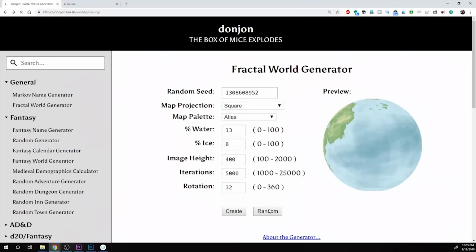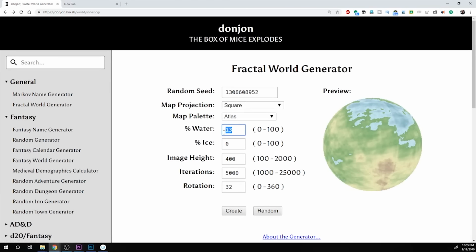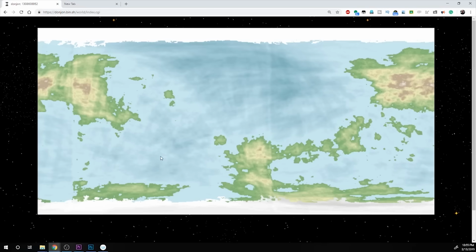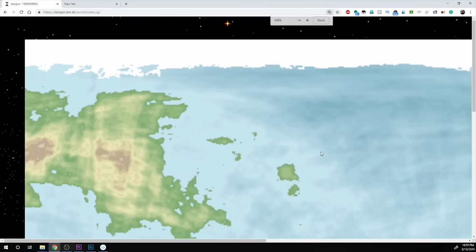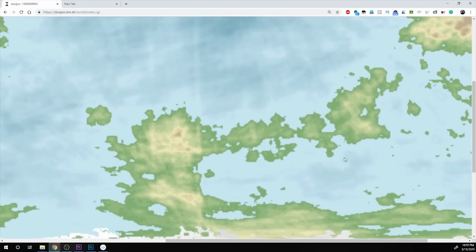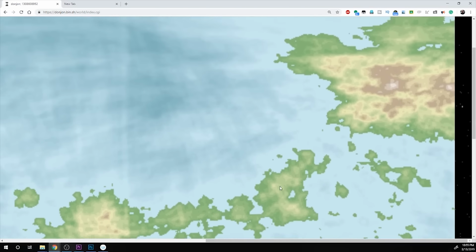One such source is Donjon's Fractal World Generator, which I really like. You can go on here, set some parameters, and generate a world map, and it gives you some really nice looking coastlines, in my opinion. I usually, again, just take bits and pieces. I'm inspired by this little bit, so I'll draw that. I'm inspired by this other little bit, so I'll draw that too. Move around and find shapes that you like.